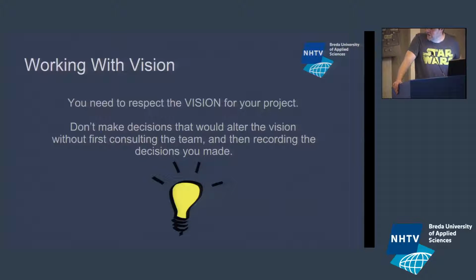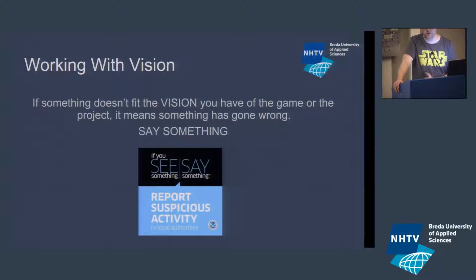So, working with a vision. This is really short, and I'll let Neville up to deliver his part of the presentation. You need to respect the vision for the project. So every time you make a decision, you need to think about what you know of the project vision, of the management vision, of all of these visions that you have for the project. I need to say, is this decision I'm making in keeping with this vision? And if it's not in keeping with the vision, don't make that decision without talking to the rest of the team.